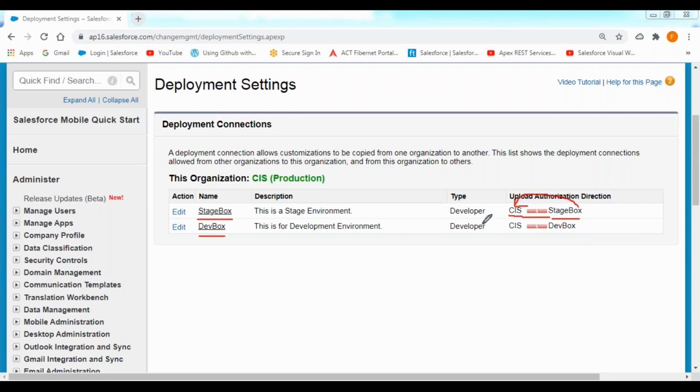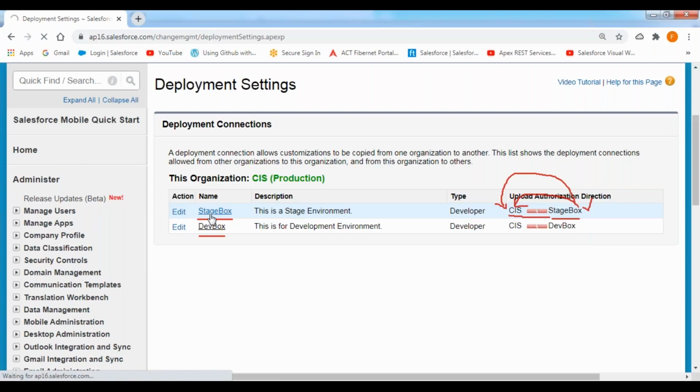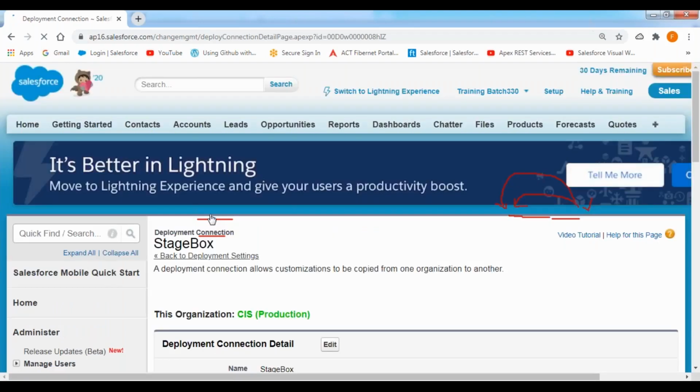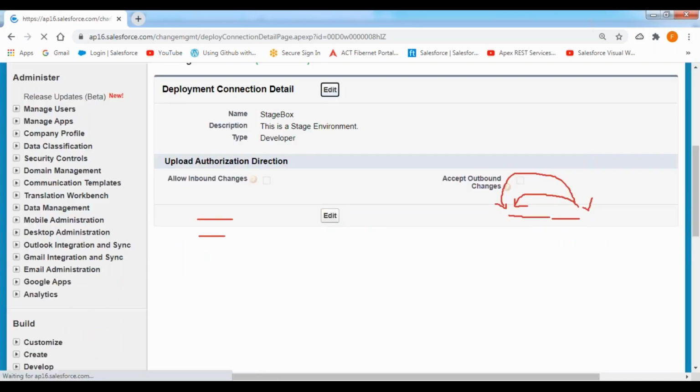Then how can we map the connection? Now let's see. I want to develop the code inside my stage, and from there I want to deploy the code to my production. Then how can we map the connection over here? Click on this stage box, and then click on the edit button.